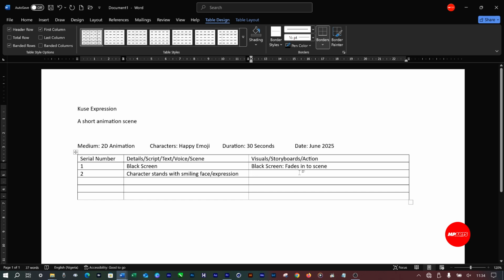Okay, so we can now say emoji stands with, let's say, mild breathing in anticipation of the next action.